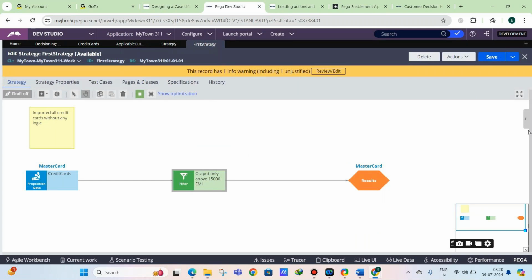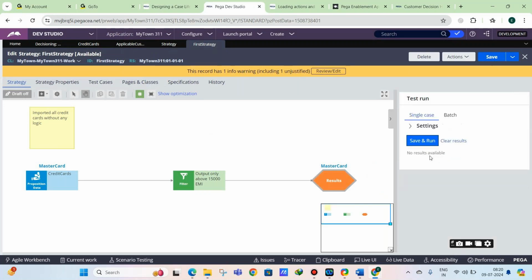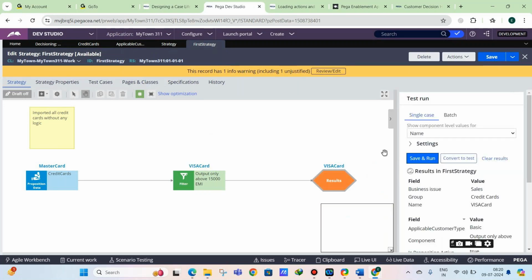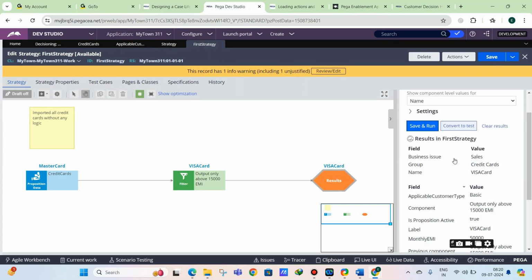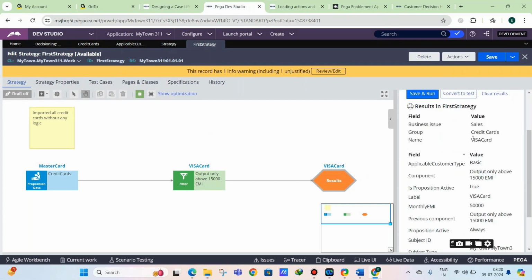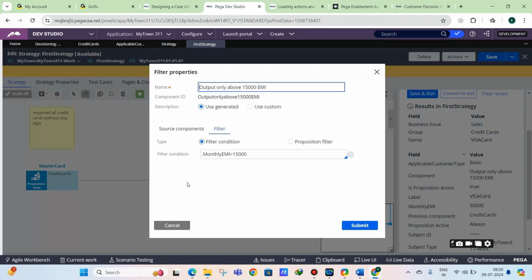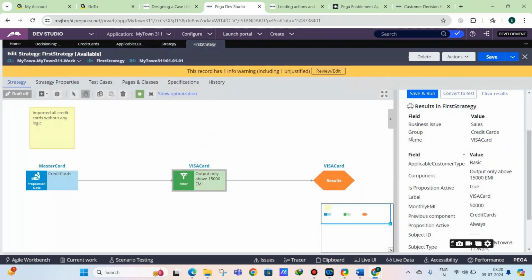So now for example, again we'll run the strategy. I'll just click on this icon, save and run. So now you see I have got only one result, that is Visa card. And you see what is the monthly EMI of Visa card? 50,000. So it is outputting only the results which have monthly EMI greater than 15,000, which is Visa card, having 50,000 as a monthly EMI. Clear? Any questions still here?